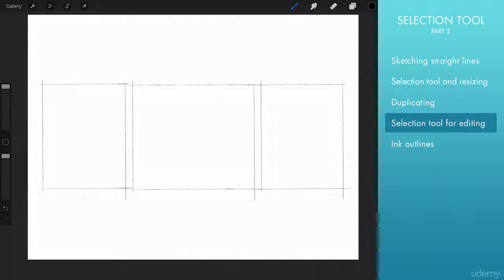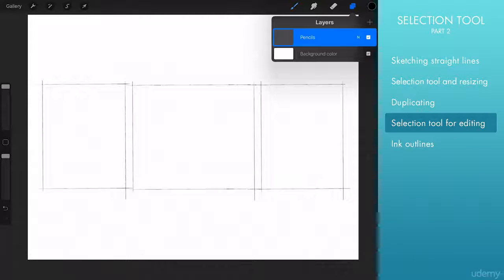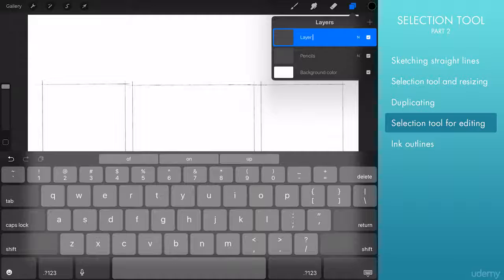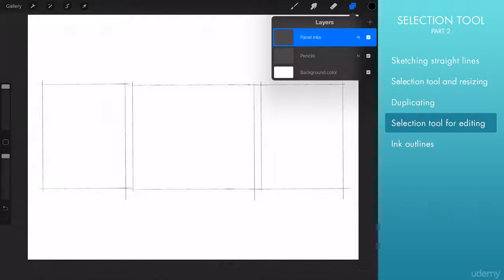So now we're going to add our ink panel. Let's go up here to our layers. Let's go ahead and hit the plus button to create a new ink layer. Of course, I'm going to rename it. I'm going to go backwards first, and then I'm going to name this Panel Inks. There we go. Panel Inks seems pretty good to me, so we'll go ahead and shrink that.